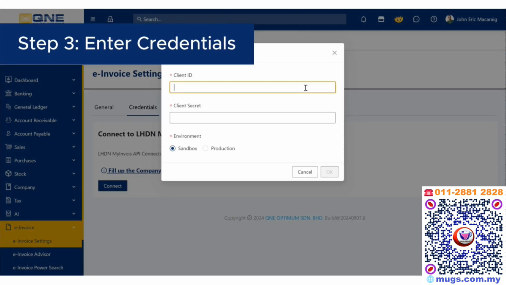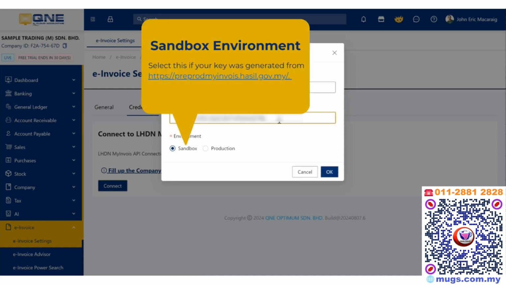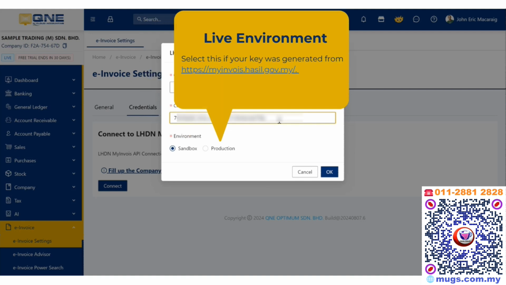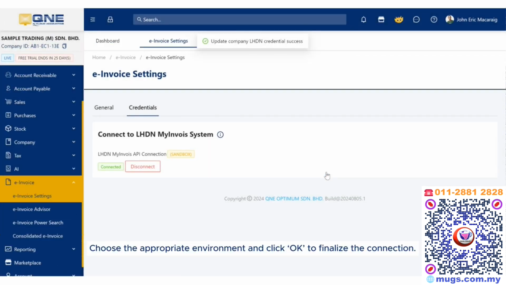Step 3. Enter credentials. You will be redirected to the LHDN API settings screen. Here, you need to input your client ID and client secret. Next, choose the environment you want to connect with. Sandbox environment. Select this if your key was generated from https://preprodmyinvoice.hasil.gov.my. Live environment. Select this if your key was generated from https://myinvoice.hasil.gov.my. Choose the appropriate environment and click OK to finalize the connection.